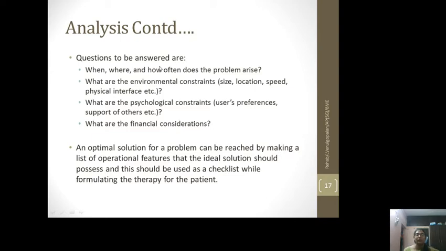And then what are the psychological constraints, right? What is the level of the patient's cognitive thinking? Whether the user is able to use your technology effectively, or whether the user has some other preference and you are just entrusting your ideas on them. All these need to be considered.